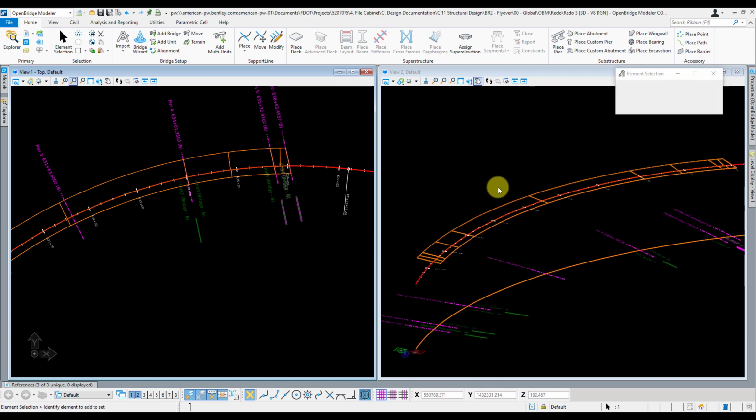And there you go, that's it. Now we got all our decks modeled in here and we're good to go and move on to the next step. So you should have a good understanding of the different ways in which you can model decks in OBM at this point.